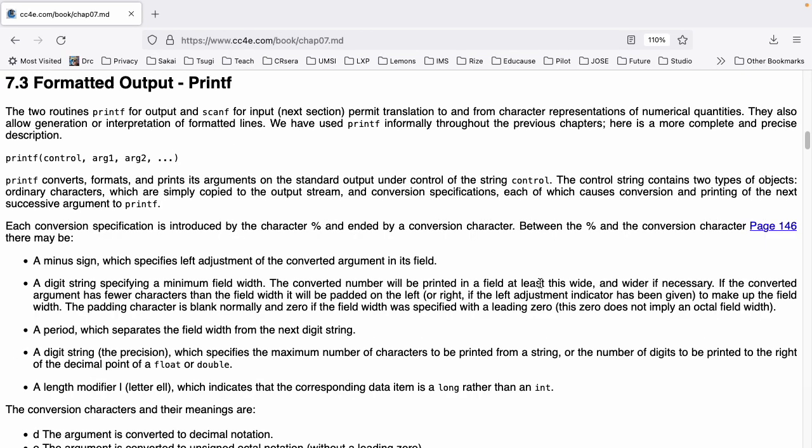Section 7.3, Formatted Output, printf. The two routines printf for output and scanf for input, which we describe in the next section, permit translation to and from character representations of numerical quantities. They also allow generation or interpretation of formatted lines. We've used printf informally throughout the previous chapters. Here is a more complete and precise description.